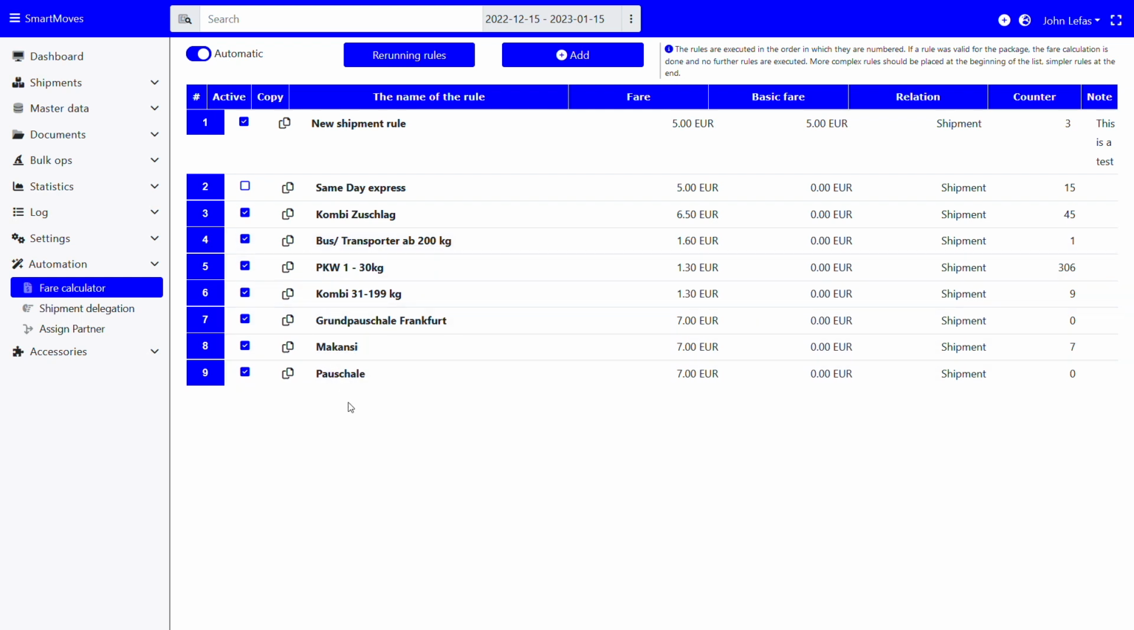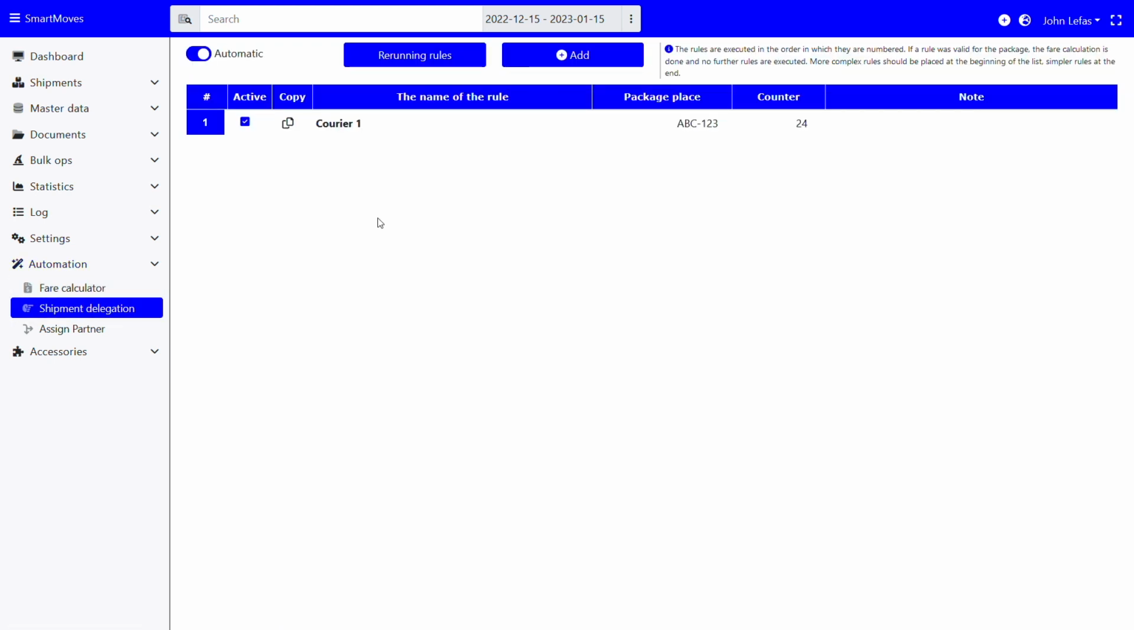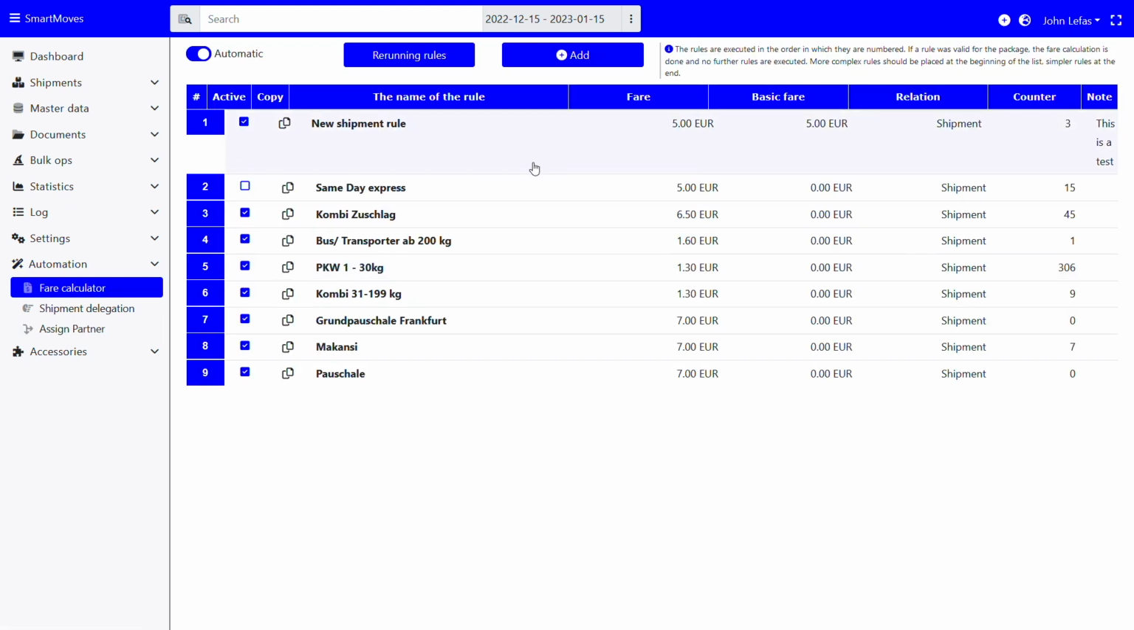Now, the same thing applies to the shipment delegation. The only difference is that the parameters are a little bit different from the ones in the fare calculator. Also, the assigned partner is the same thing. Let's have a look at how to add rules in the fare calculator.